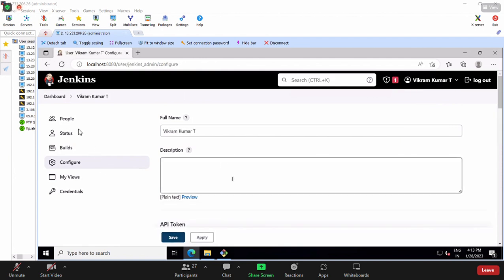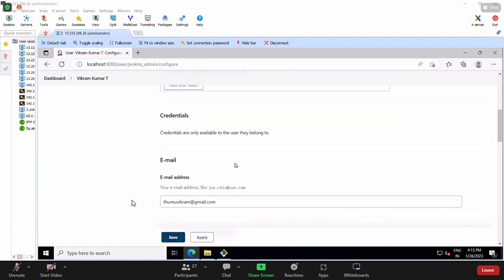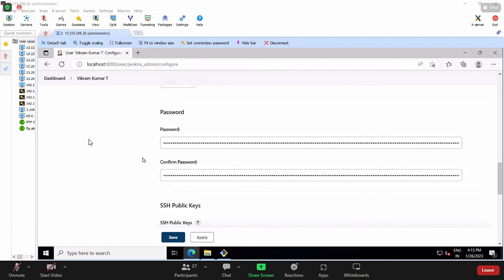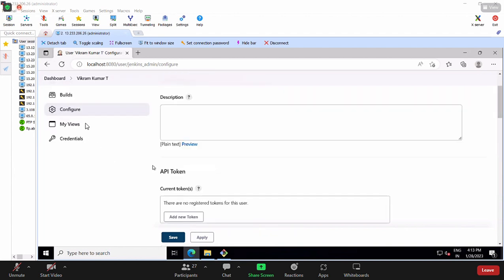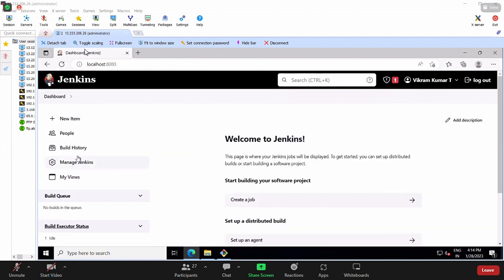So configure is nothing but settings. You will come here and update your password by yourself. If you forget the password, then you need to approach the admin. And if you want to change the password for yourself, then you need to go to the configure. Simple. Yourself is configure. You forgot, not able to log in, approach the admin. They will change it. So that's the use of that.